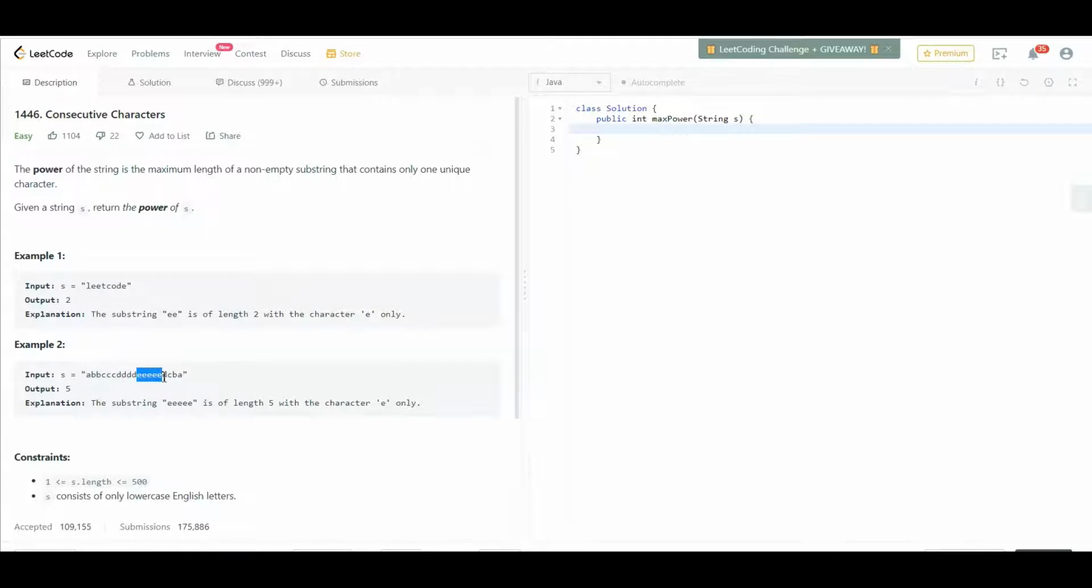We are given some constraints: our string length should be greater than 1 and less than 500, and s consists of only lowercase English letters, so we don't have to care about other special characters or numbers.